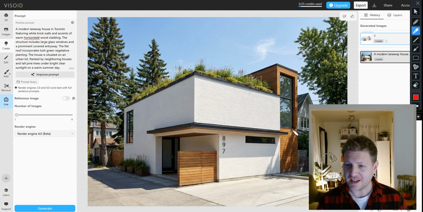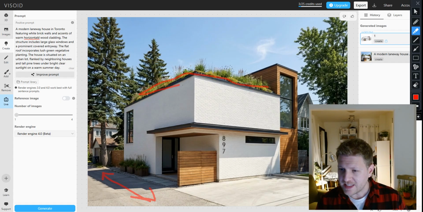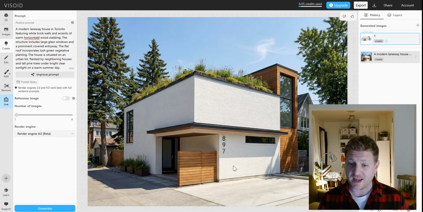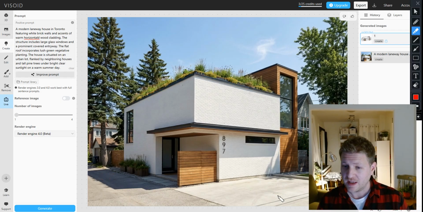It got the wood cladding is horizontal. Look at the beautiful vegetation up there on the roof. The fact that this is clearly on a laneway and not a street, I think also is pretty impressive. It's a little funky because these look like the fronts of houses over here, so the street is kind of this way. So the orientation between a laneway and a street is maybe a little bit off, but quite frankly, I'm pretty happy with this. That's super impressive.